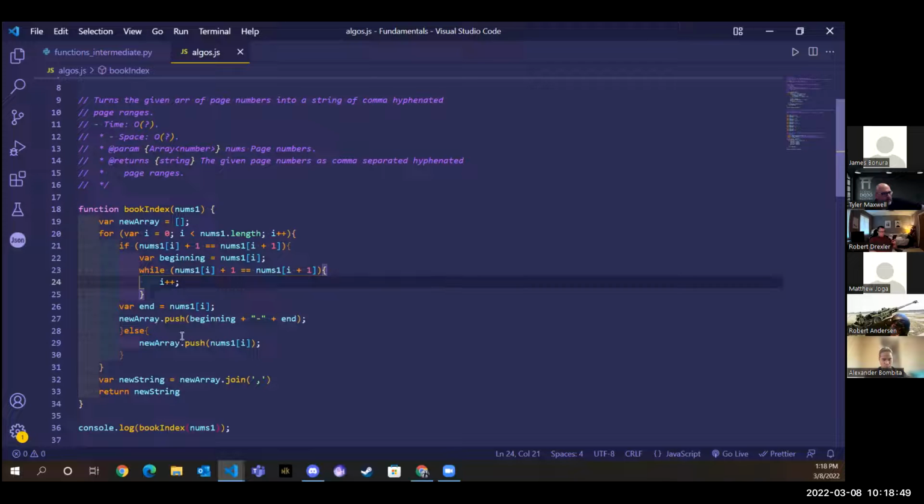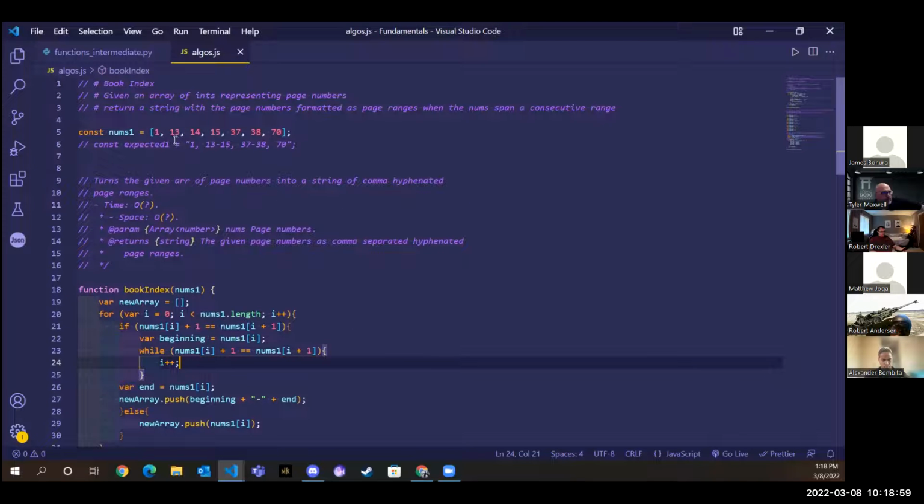Okay. If none of those conditions are met, you go to your else, and then it'll just push inside of that new array whatever the index is. So that's how you get the rest of your numbers. So that's how you get your 1 and so on and so forth.